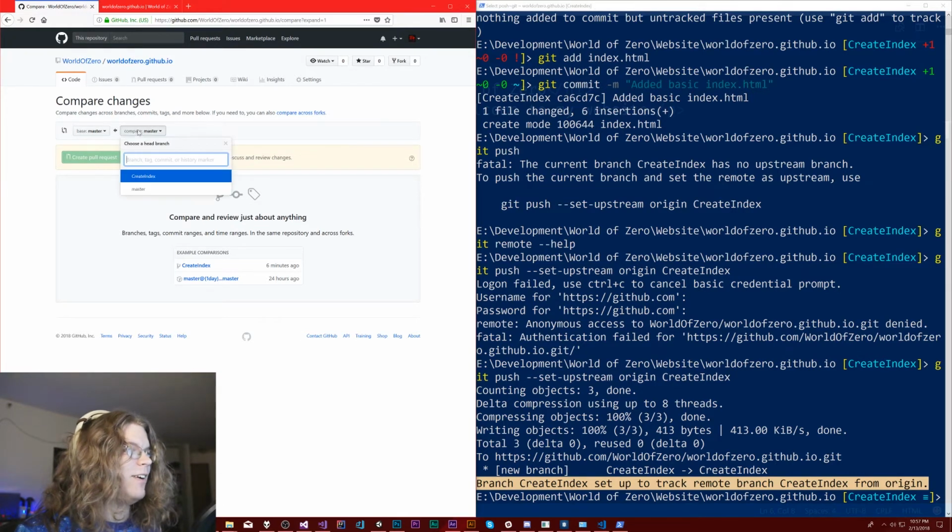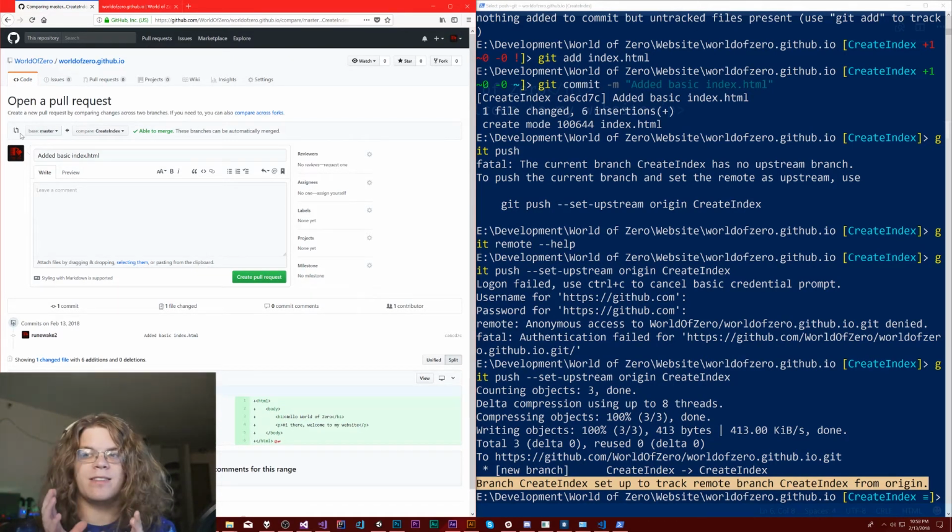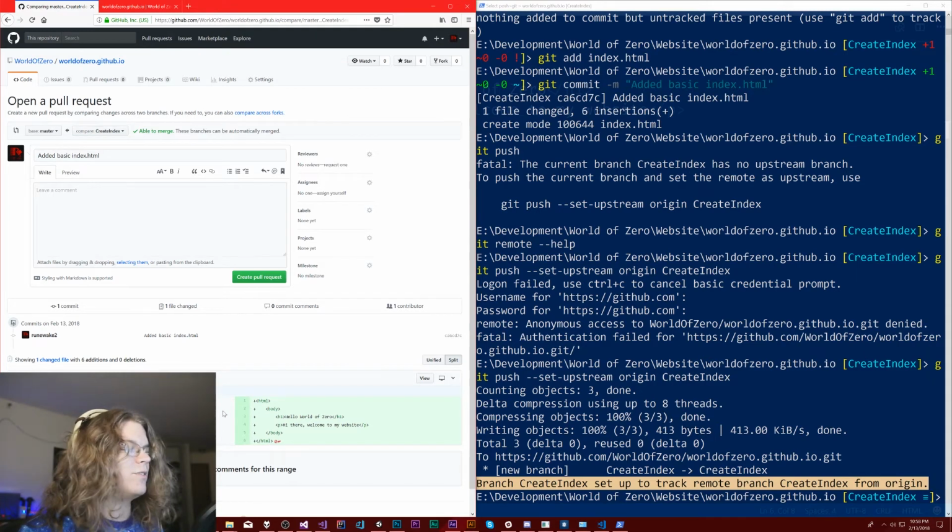They've got this handy little arrow here, which means you are pulling into master from create index. Everybody kind of thinks of that a little bit different, but that's sort of the way I would think about it. What branch are you pulling into? What is the base that you're kind of building on top of? And then what are you adding? And that's the create index. And so this will create it.